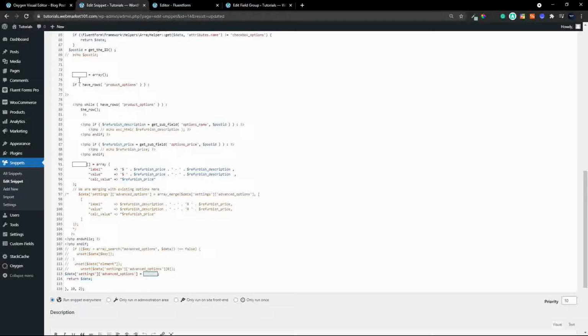So you'll see we first say that it's an array, and here we'll build that array. The first thing we do is list the custom fields. There we have refurbish description equal get field option name, and the second one was refurbish price, get subfield options price, and the post ID is just added to make sure we get the correct value from the current post.